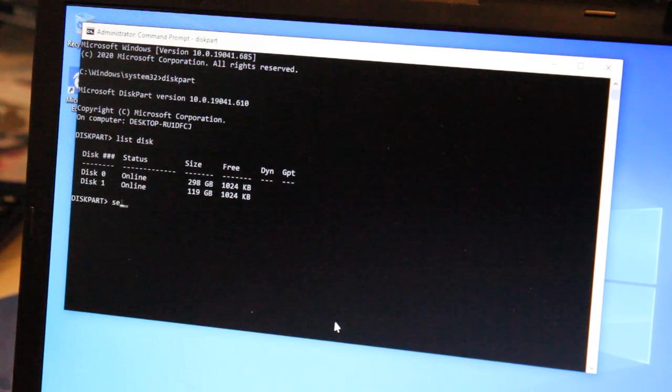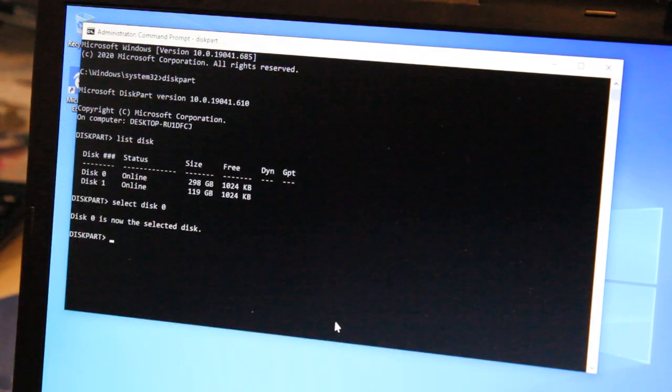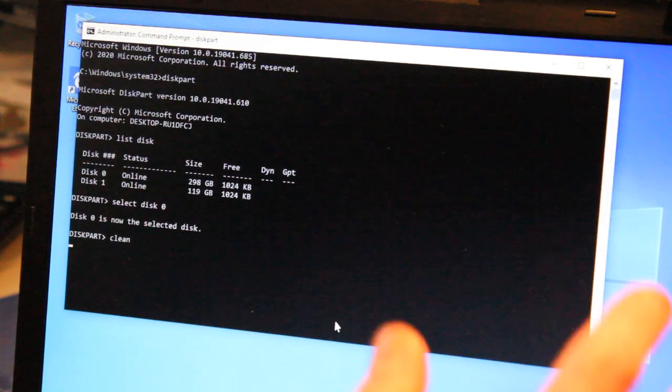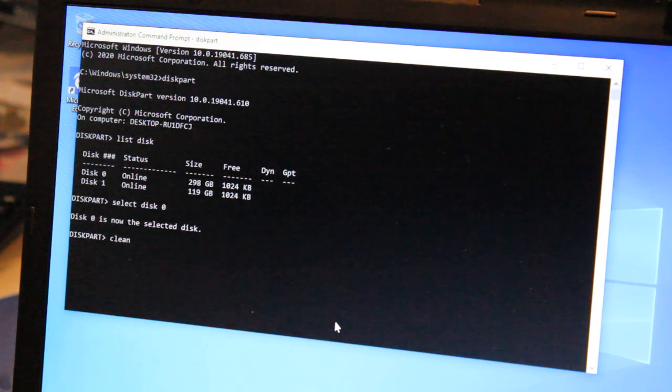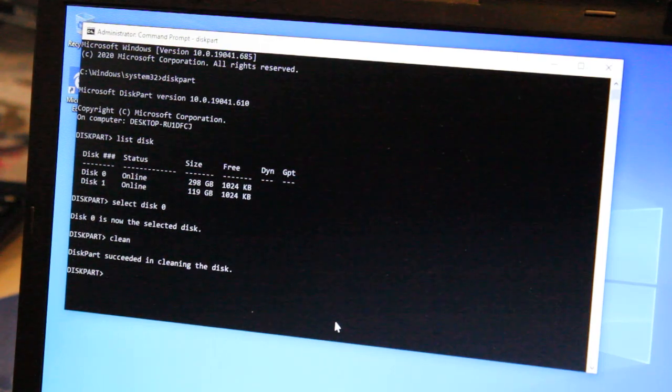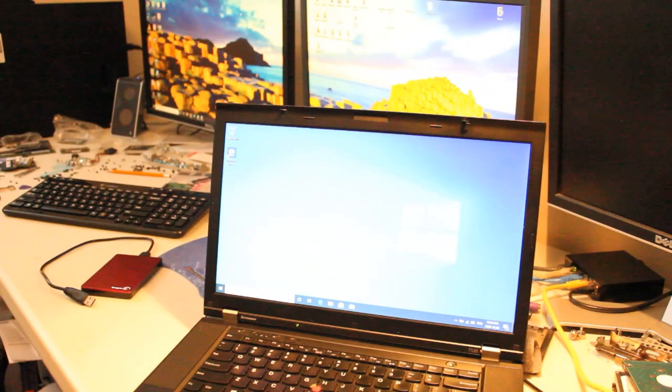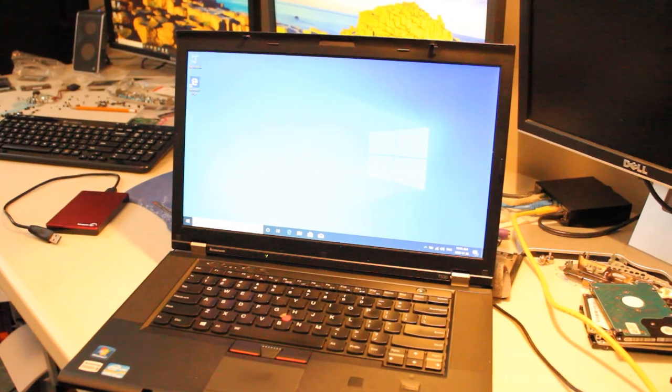So we want to type select disk 0 for the hard drive, and once we're absolutely sure that we're done with the hard drive, we can type clean, hit enter, and this is a way to format the drive. Okay, DiskPart succeeded in cleaning the disk. Perfect. Type exit, exit again, and now we're ready to hopefully reuse this hard drive as a storage drive.